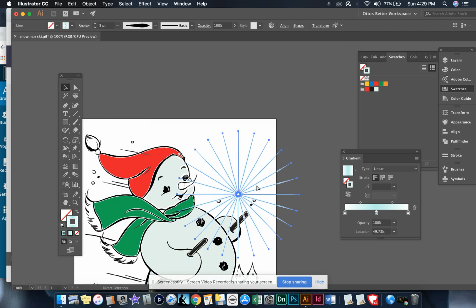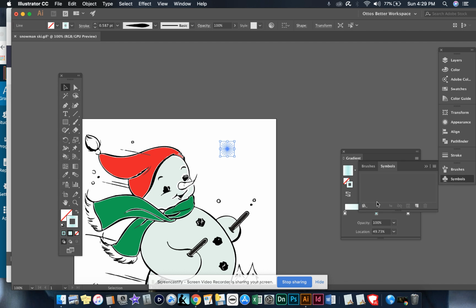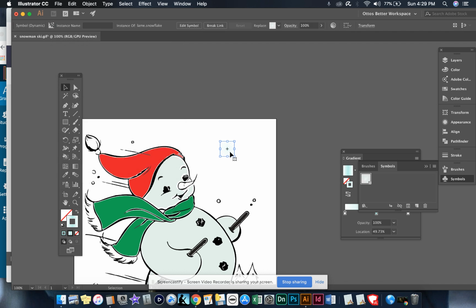Now I can just group them all together, shrink them down, and I got a snowflake. Now if I want to make them a symbol, how do I make them a symbol? Here's my symbols panel. Yeah, I'm going to drag them onto the symbols panel, name it, and then hit OK. Now can I delete them off of here? Yes, I can. And you see that little plus button that indicates that it's a symbol that's being used.